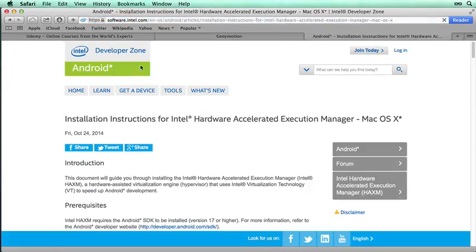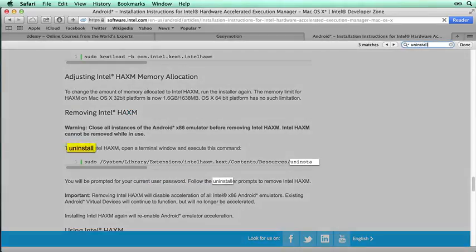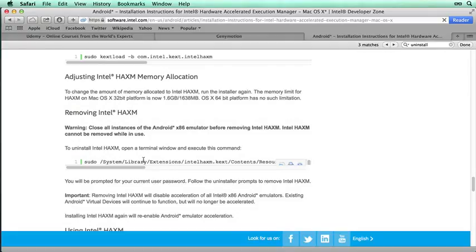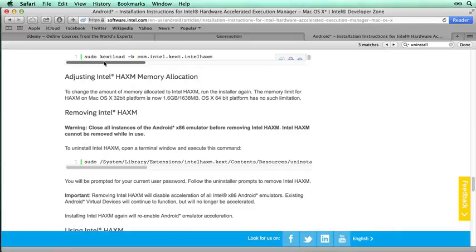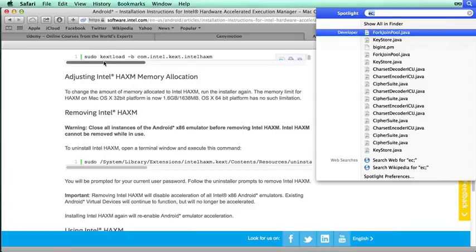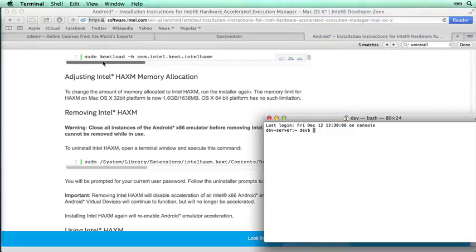So I've just selected the first link from Intel. If I do a search for uninstall, it gives me the command line there. It'll come up like that. So I'm going to copy that entire line there, and I've copied that. Now I need to do a command space and type terminal. I'm going to paste that in.